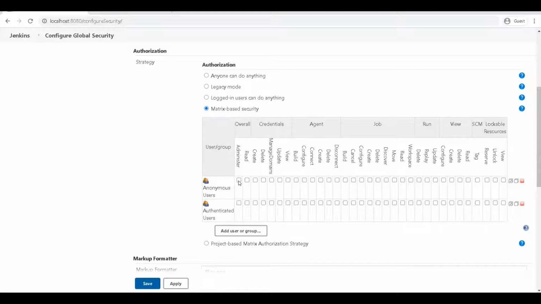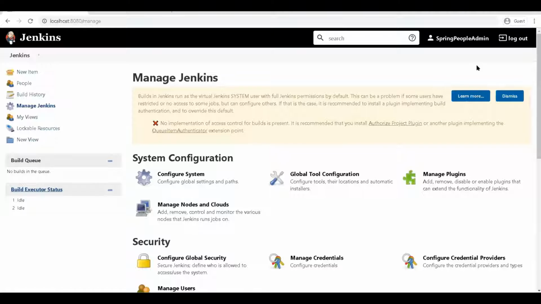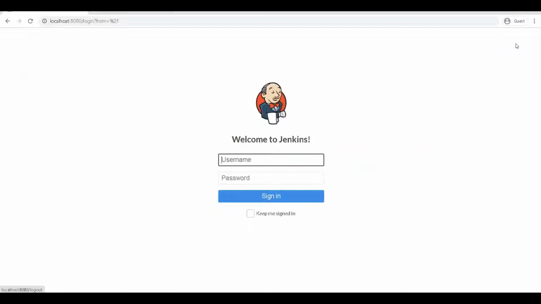Now here you can select what a non-authenticated user can do and what an authenticated user can do, right? So let's say I remove all permissions for the non-authenticated user. Now if I save this and now I log out, see, now a non-authenticated user can't see anything.